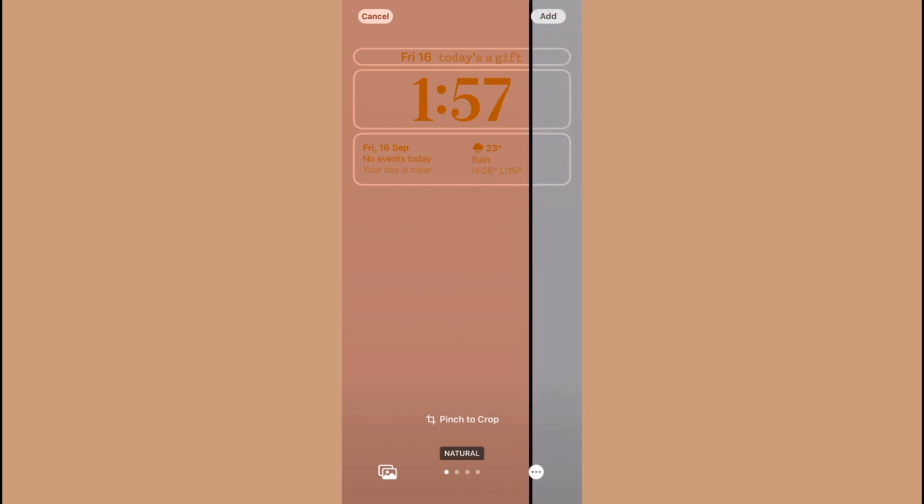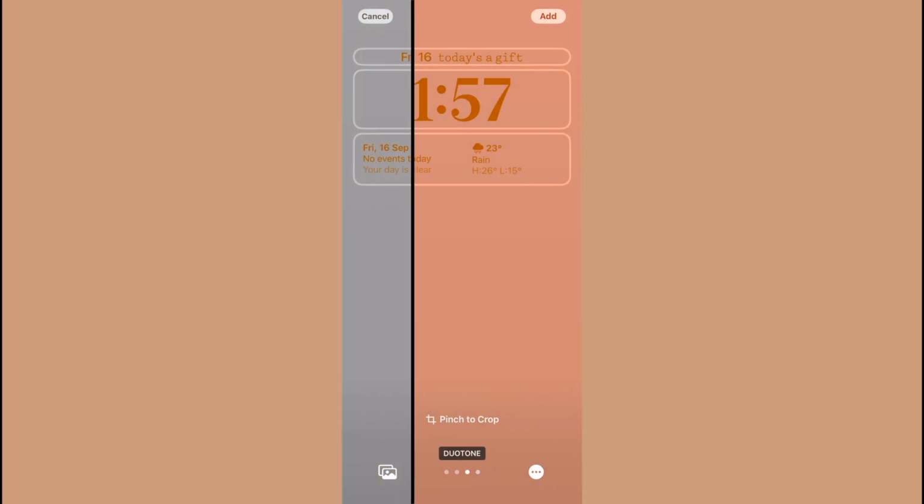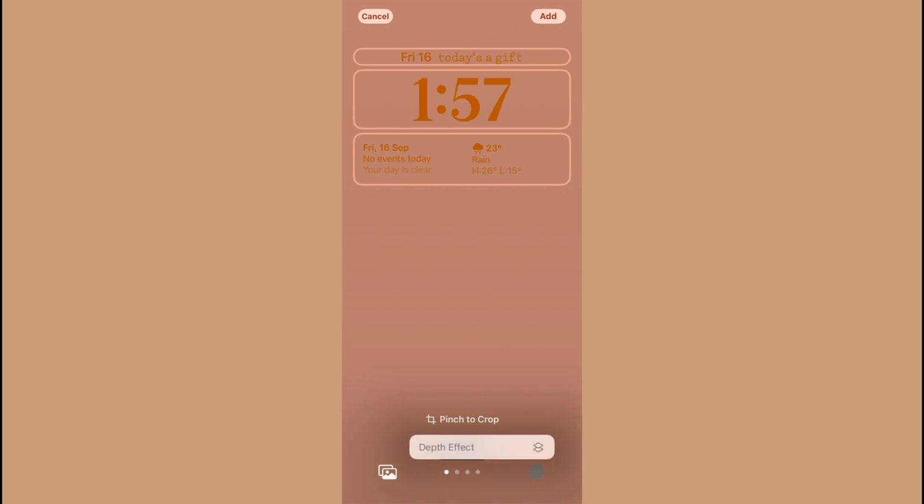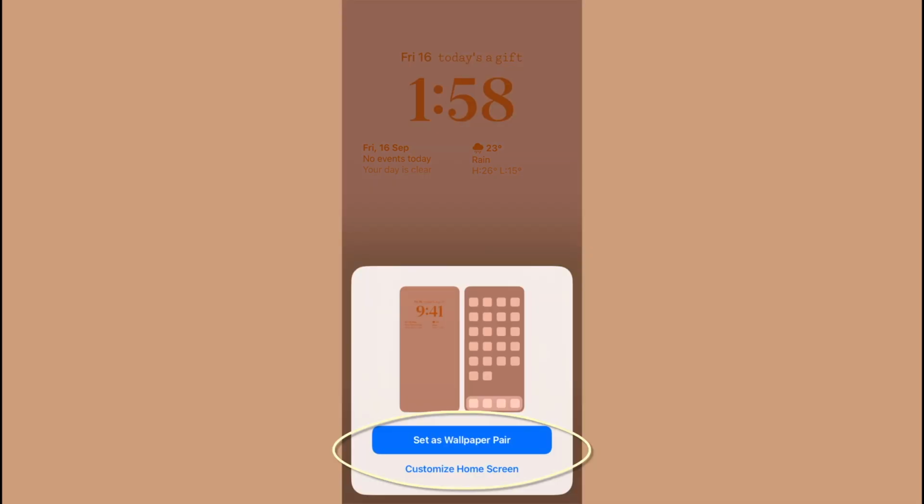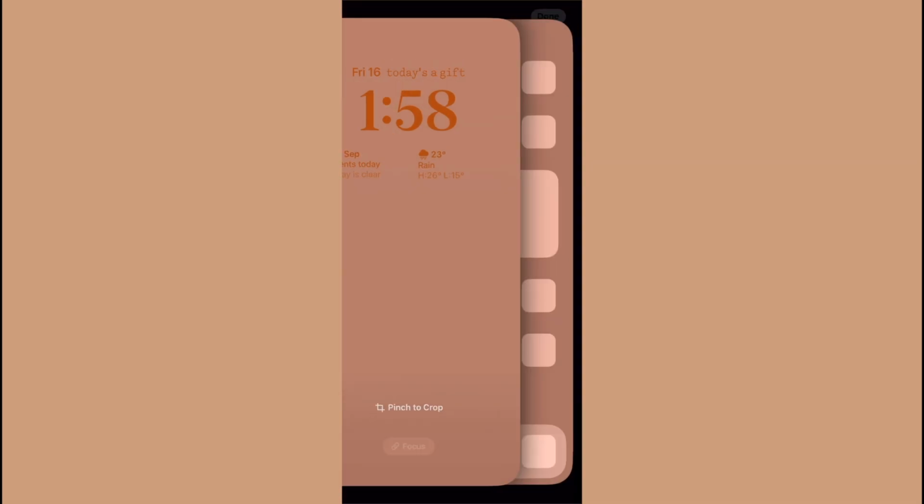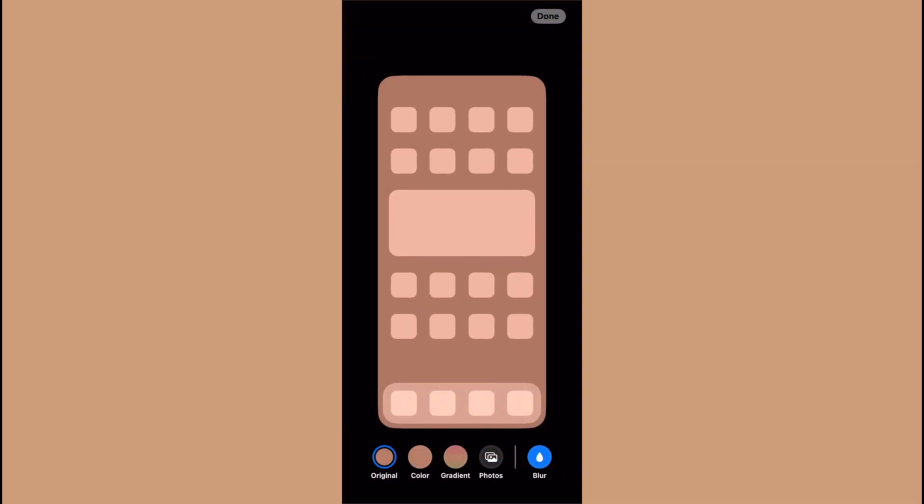Pretty much those are all the customizations. If you slide to the right, you'll see that they actually give you several filters. I'm not going to use any because right now my wallpaper is actually plain, so not to worry about that. And then it says pinch to crop, so you can actually pinch the picture and do it like that. And then it's going to say set as wallpaper pair or customize home screen. So if you click on customize home screen, you actually have different options as well, such as color, the color gradient, which can be just changing a little bit.